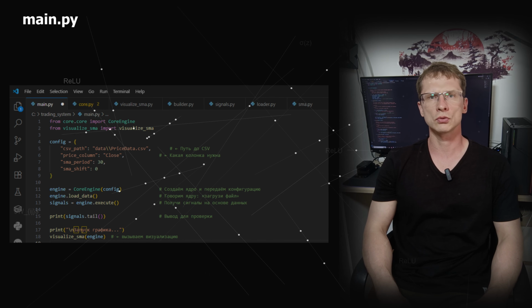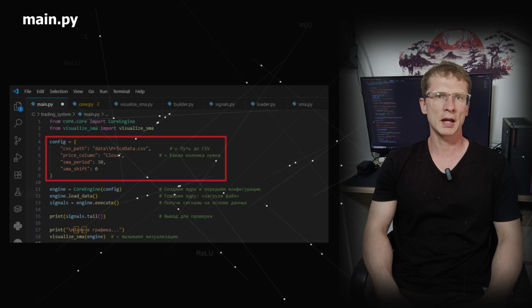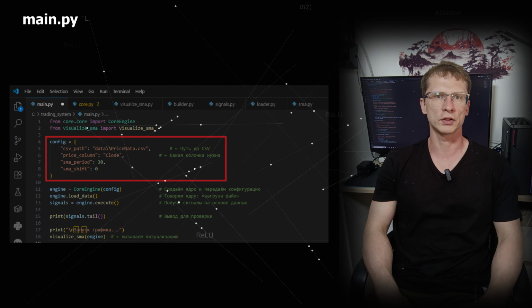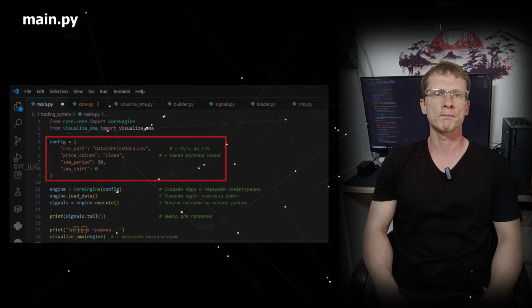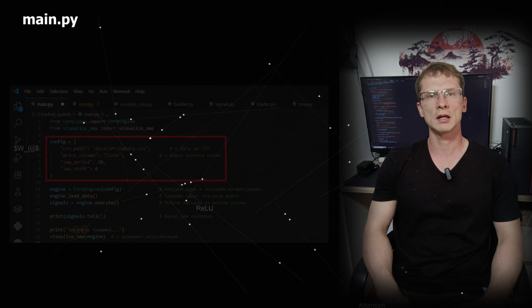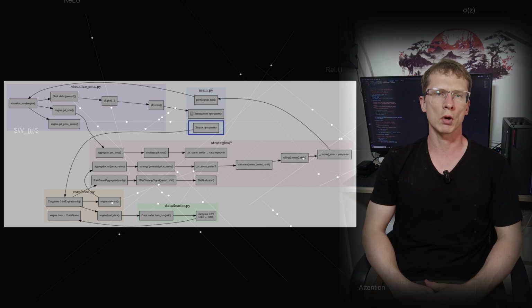Earlier, I asked you to remember that builder.py sets default values. In main.py, we set period and shift again, but these values take priority over builder.py. It's a fallback. If main.py doesn't provide them, builder.py defaults are used. Now let's go through the steps one by one.